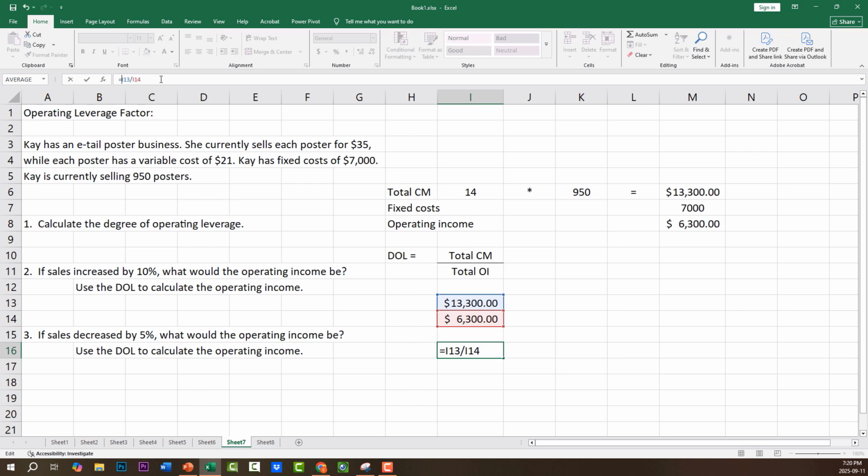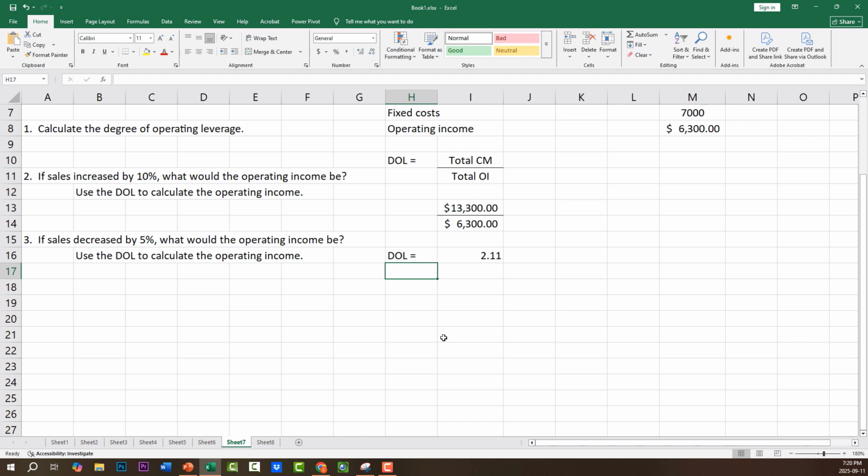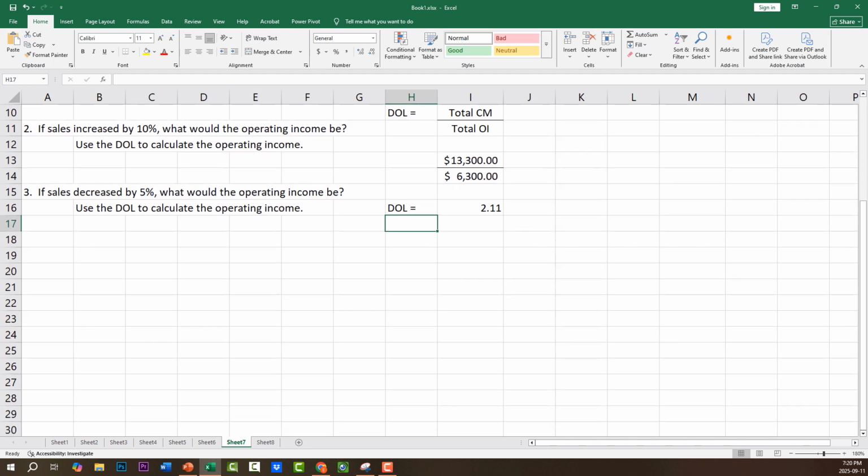I'm going to go up here. I'm going to say round. And I'm going to do it to 2 decimal places. There we go. 2.11 is the degree of operating leverage, or the operating leverage factor. I don't care which one you call it. That's the operating leverage factor. How do we use it? I'm going to show you.